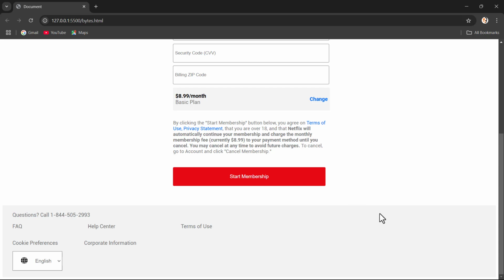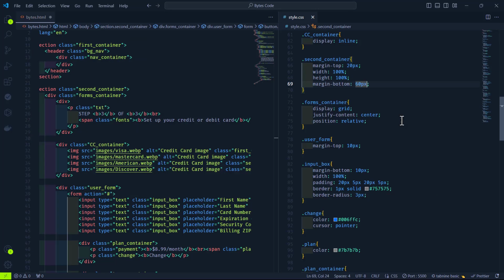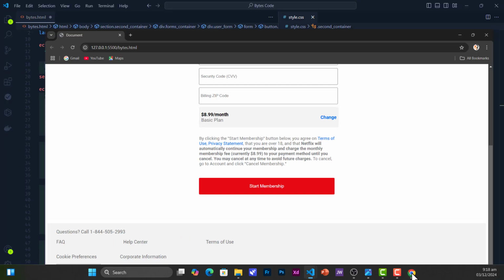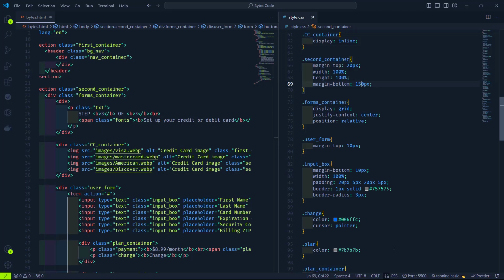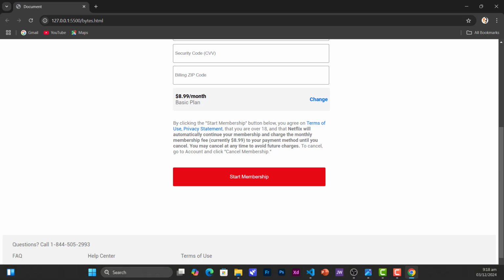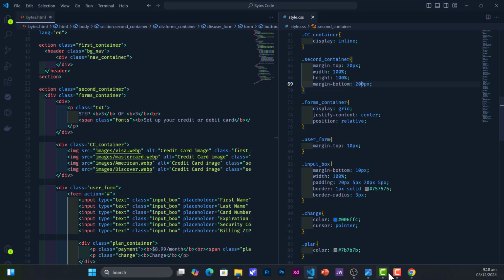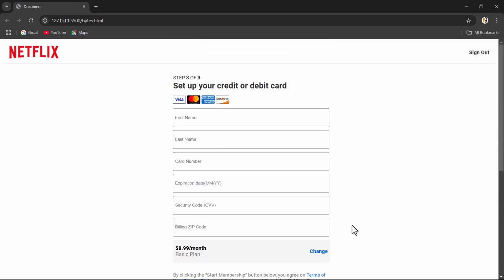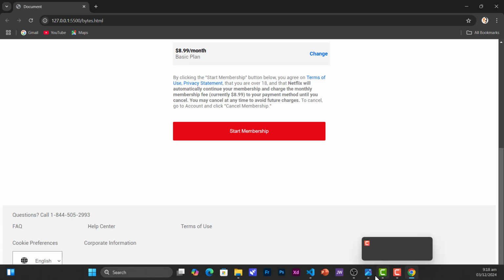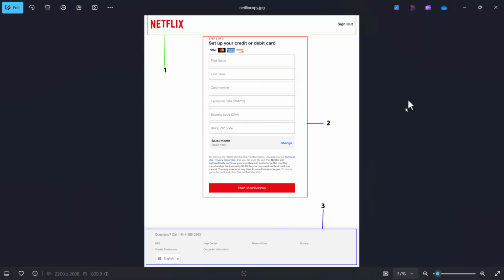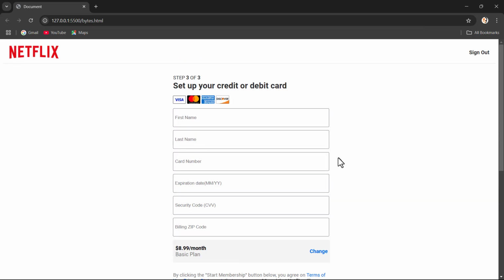It's still not okay. Let's increase it a bit more. 100 pixel. We should go further. 150. Still more. Let's make this 200 pixel. Okay, so I think 200 pixels is a bit okay for me. Let's confirm that from the picture. Yeah, so 200 pixel is okay. Alright guys, so this is all on the Netflix payment project.